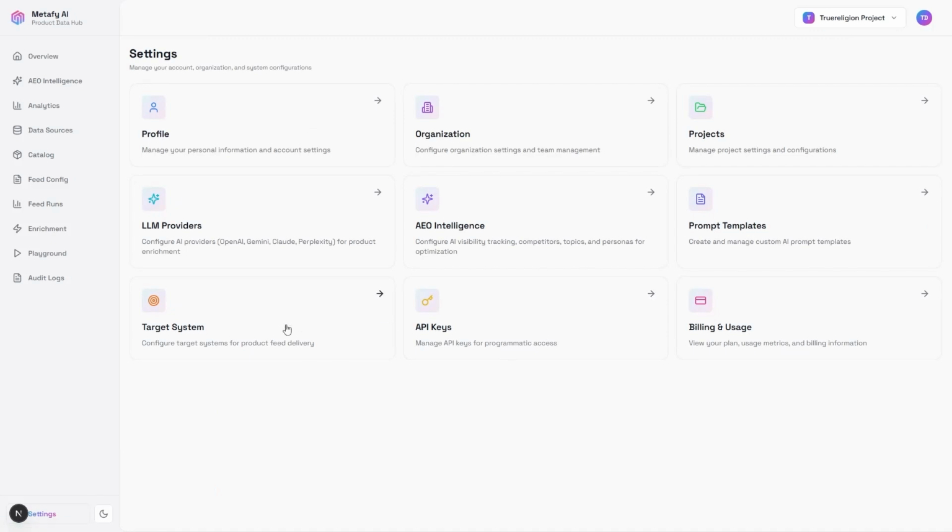Same as what we have selected while onboarding. And so that's going to be the configuration for the LLM. Then we'll see the AI intelligence and the prompt template as well.